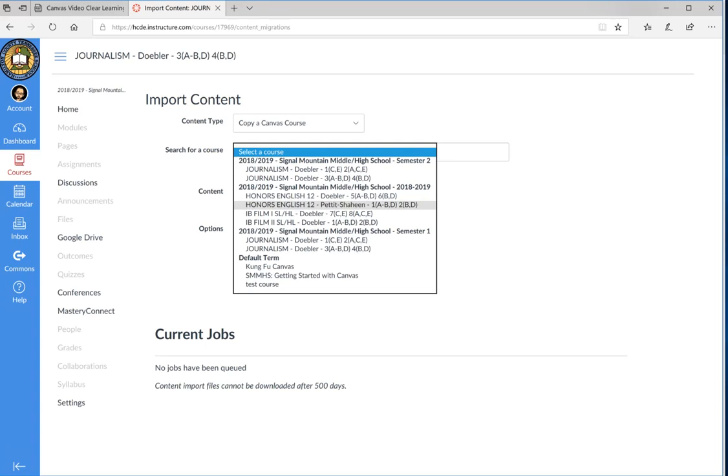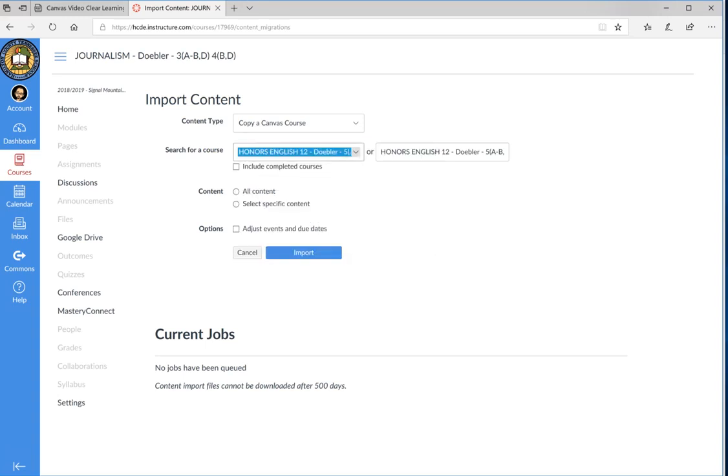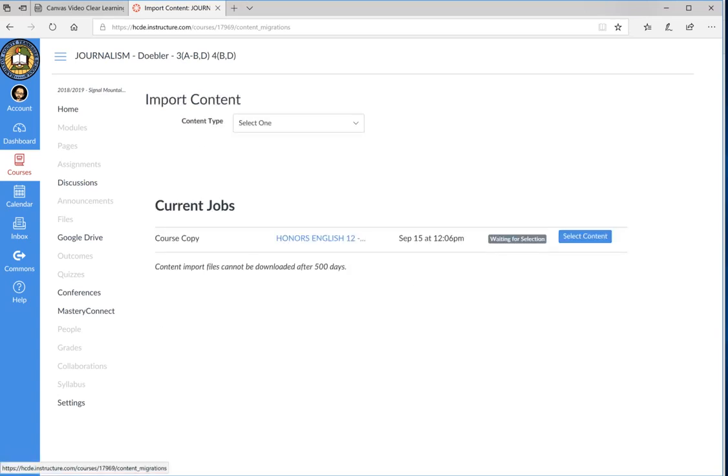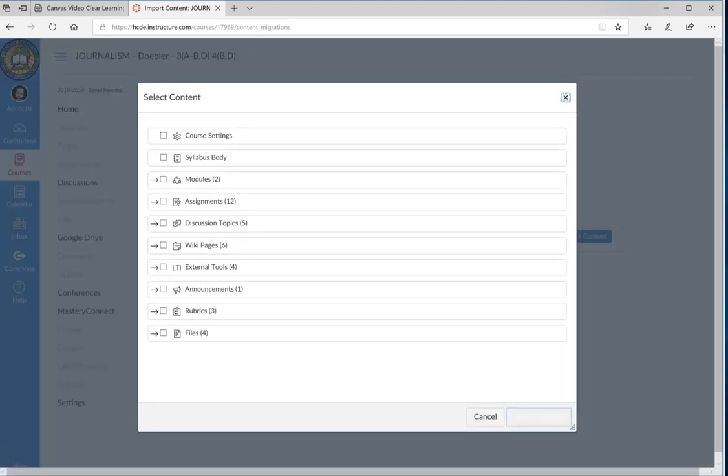So this is really useful if you teach multiple sections of the same class. If I were using this for journalism and I teach 2 sections of journalism, I may have one section where I create all the content, and then I would go to the other section. I'm just going to pick my Honors English 12 course. And let's say that I want to import specific content. So I'm going to select that little mark right there. Now notice it doesn't let me choose anything else yet. So what I've got to do is click import. Then it's going to allow me to actually select the content from that Honors English 12 course that I want to import. So I'm going to select content.